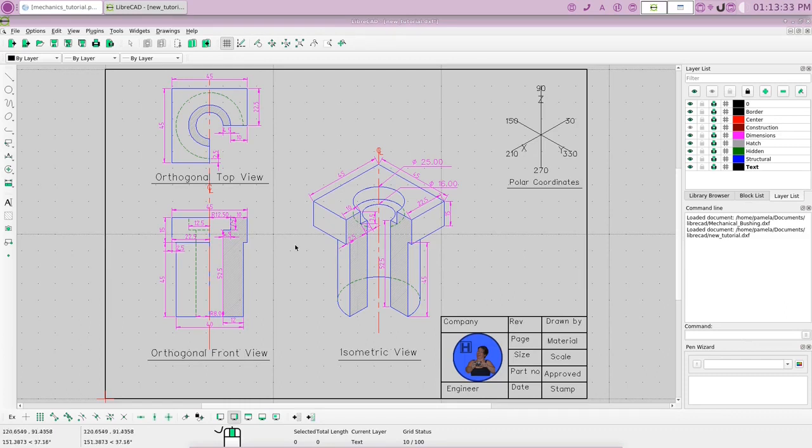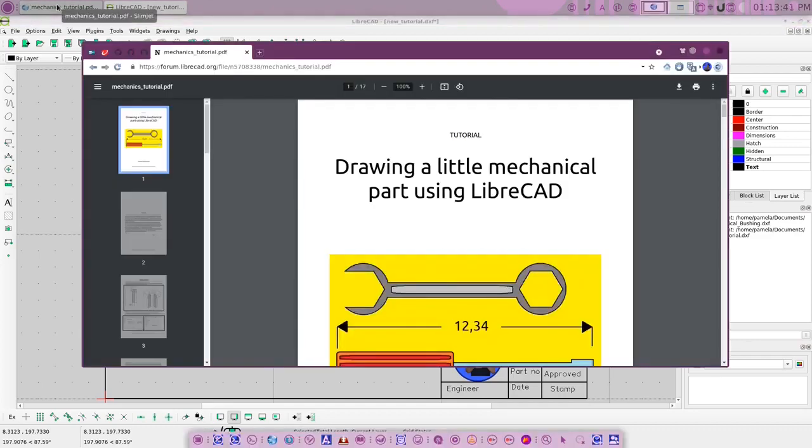Now, I did tell you in the beginning that we were using a PDF file tutorial, this one here, that you can download yourself if you want. Here is the address online. I will also put this link in the description of the video.